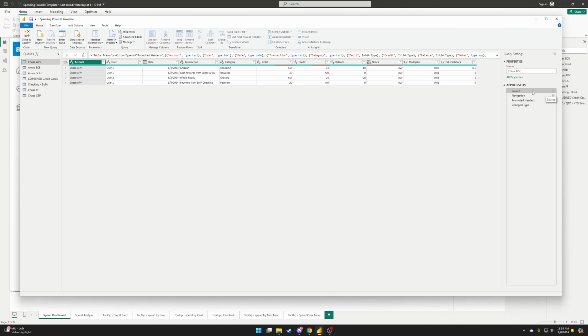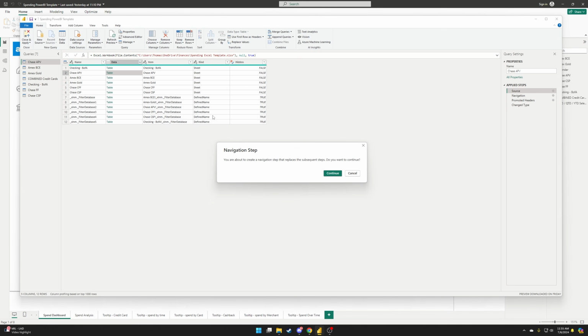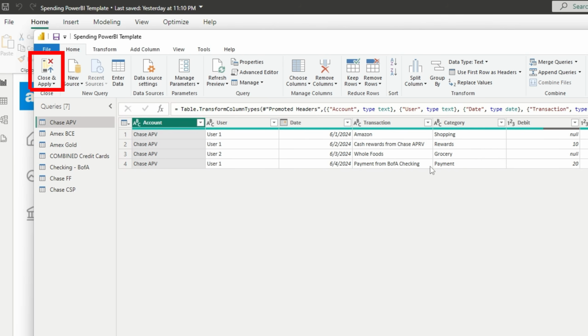So for example, I will redo this just to show you. I'm on the Chase card, and let's say I just chose the source, and I choose the Chase card, continue, and it shows you what was in the Excel file. One thing that I forgot to mention was, once you reconnect the data and choose the source, make sure you click Close and Apply.